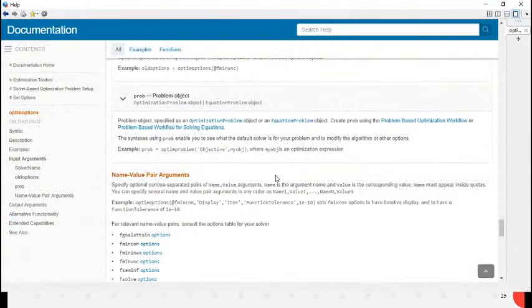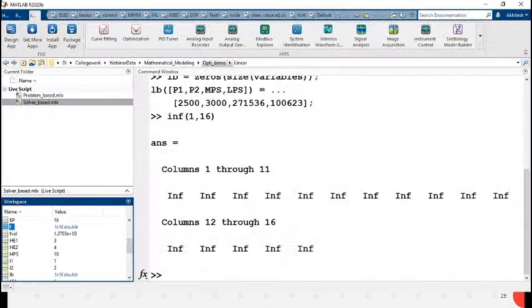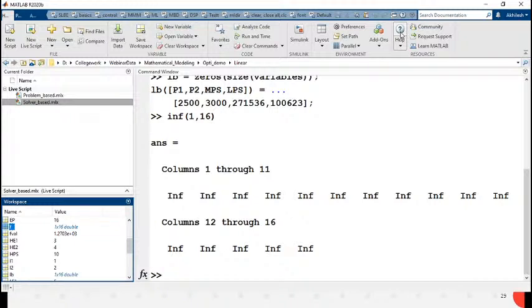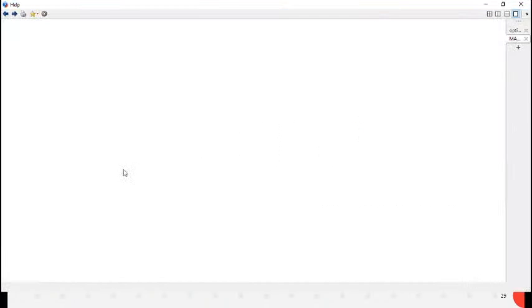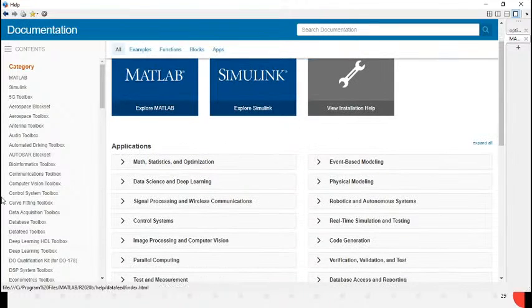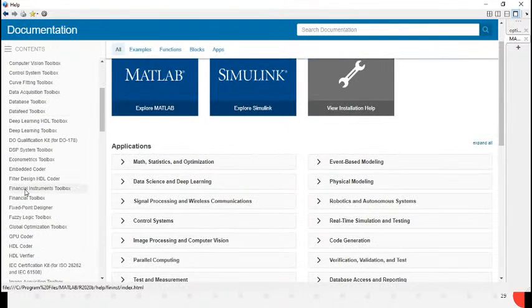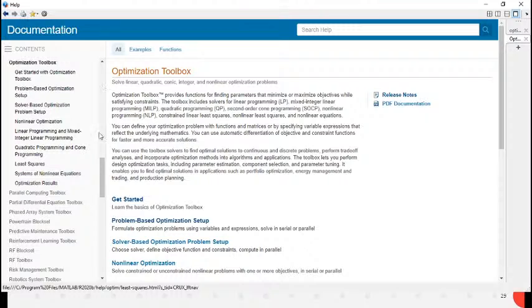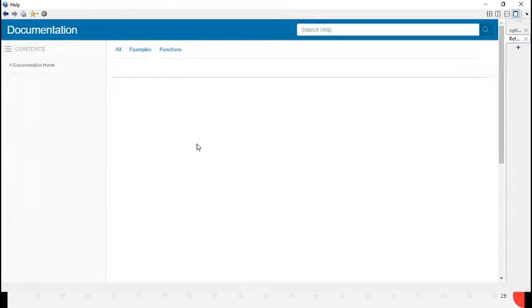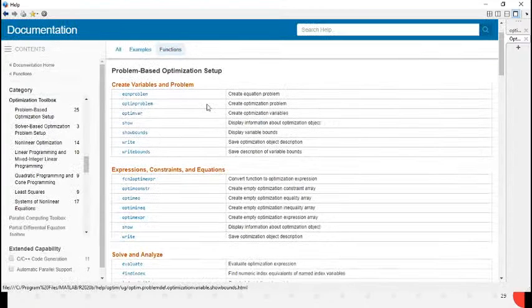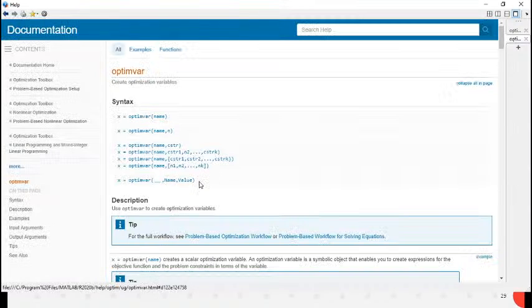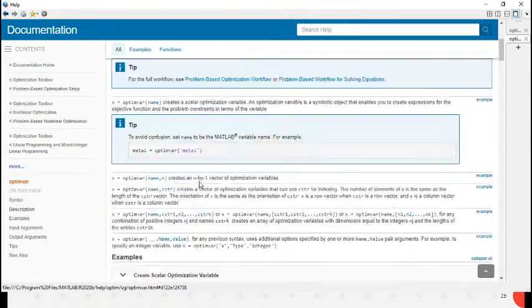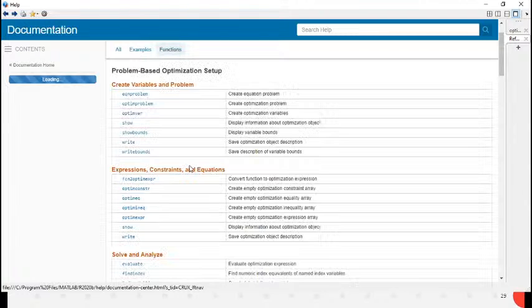Okay, I am going to close this. Let me show you something more, how to get help and what kind of functions are available. This is a part of optimization. I will click here on the question mark, and from here I will search for optimization. Here is the optimization, and I want to know what kind of functions are available in this Optimization Toolbox. I will click here on functions, and you see how to create variables and problems, and these are the functions here. If I click on any function, I will get the help and explanation. Perfect.